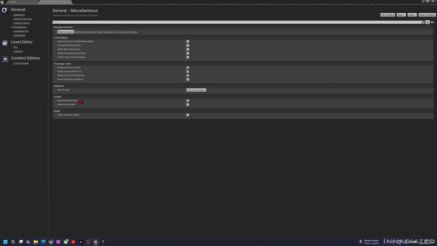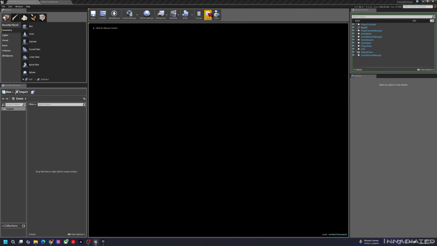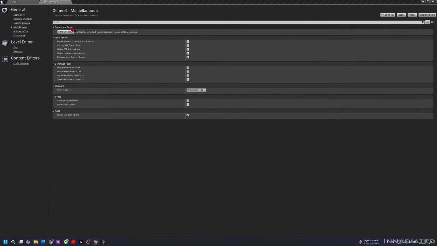Allow background audio and the enable editor sounds. You might want to allow background audio. The enable editor sounds is, so when we press play, it makes this like whoosh sound. And that's it. And they actually disabled it by default in the future. We're going to keep it disabled. We don't really need it there.